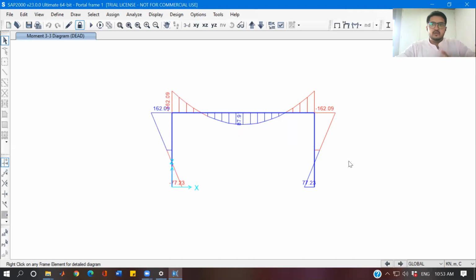You can also try to verify your results. You can put your own loadings on this kind of portal frame and try to verify your manual results with SAP. You will be surprised to see that the results are almost matching, and the variation is usually because of rounding error in the manual calculation. But if you give proper iterations, then your manual results will completely match your SAP results. You need to analyze the structure, get your results, and upload your screenshot of the bending moment diagram on the provided link on the Google Classroom.